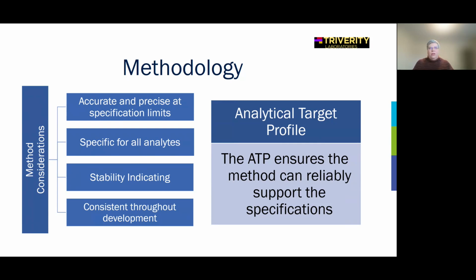You need to make sure that your method is specific for all of the analytes. All of the analytes are even the impurities that are not listed on your specification. You need to be specific for those as well as the ones that are listed on your specification. You need to make sure that your drug product method is specific for all of the excipients that might exist in there.